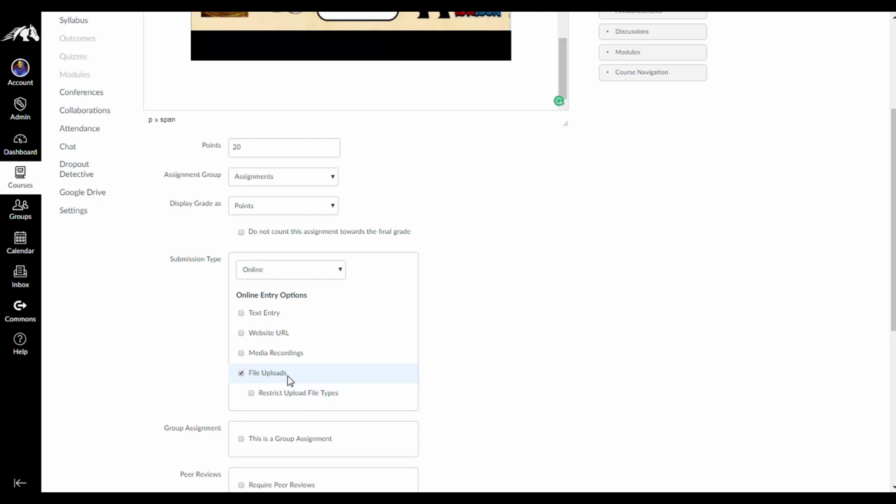One of the nice things about file uploads is you can actually restrict the file type. So if you want a specific file, I have a 3D modeling class, and sometimes I want them just to submit the file. It's an STL file. I can actually restrict it to only accept that type of file.